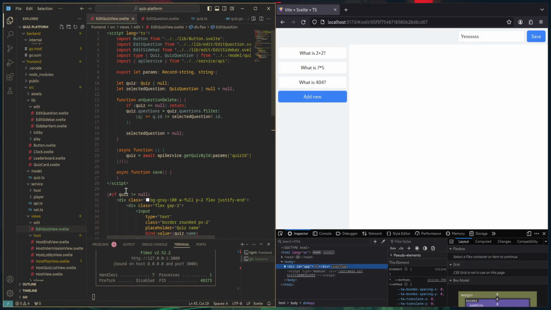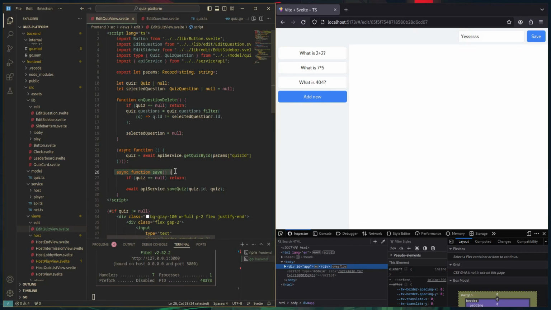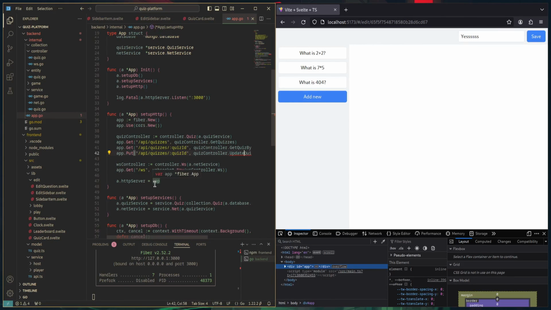And now we can finally use this inside our edit quiz view. So we're gonna send this here in the save function. So whenever we run this, we check if quiz isn't null, otherwise we run a save quiz. So of course we need to define this in our backend.